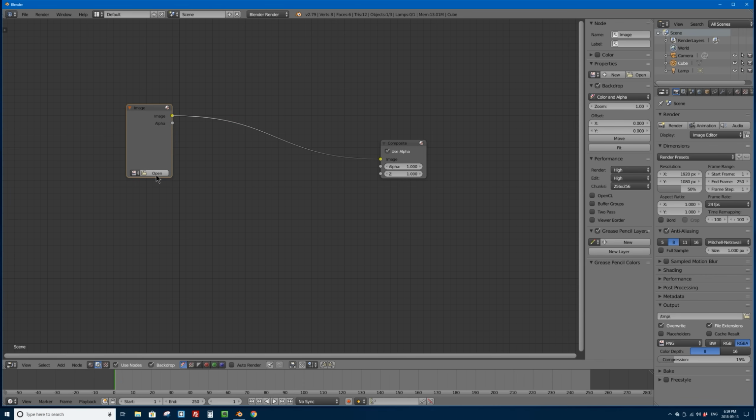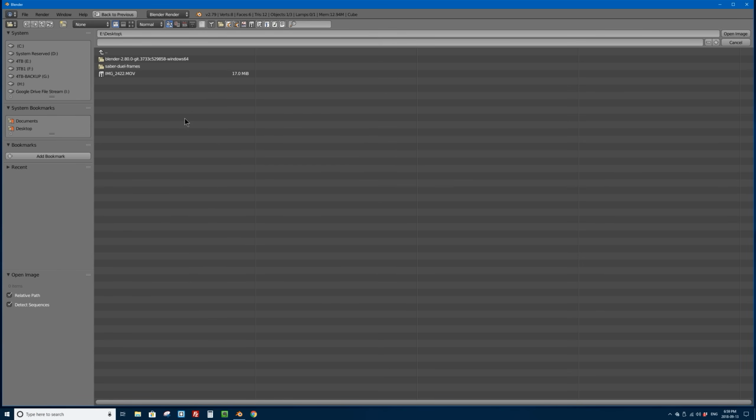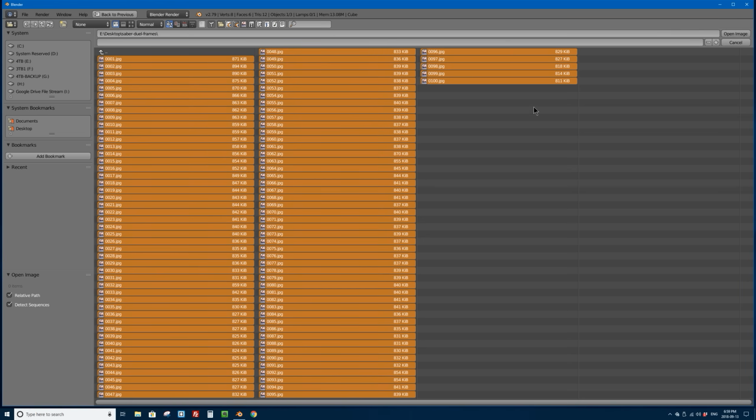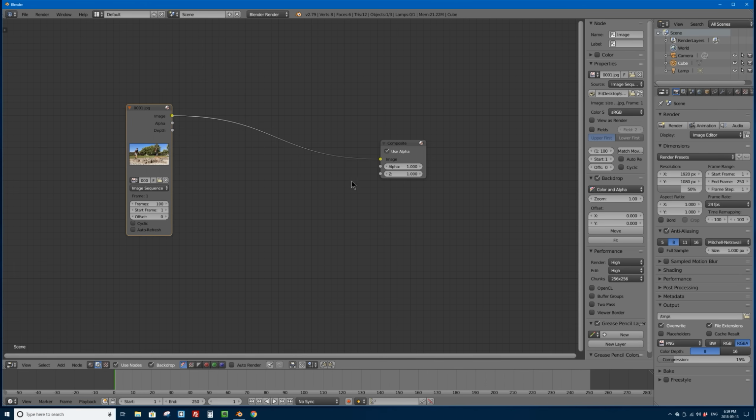So now I have to go to open, and on my desktop I'm going to go to that Saber Duel Frames folder, and I'll press A on my keyboard with my mouse in this area, and that will select all of the images. That's the A key, and I'll click on open images. So now I've got that video file and it'll render out.